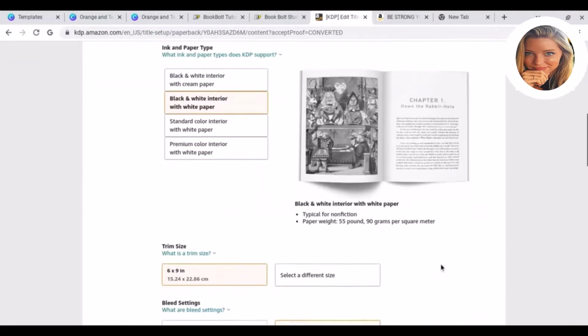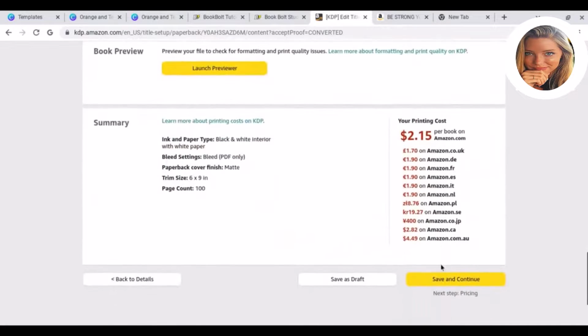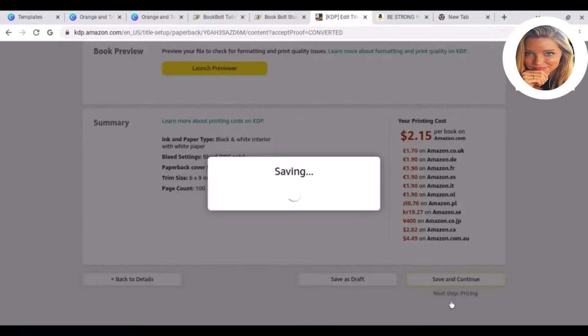That's brilliant. And now that I've hit approve, oh, and this here, so this is the printing cost, what it's going to cost Amazon to print. So $2.15 if you're in the US. I'm in the UK, so it's £1.70. And you've got your euro costs there as well. So it can be available in all those different countries. So now, bearing that in mind, we're going to hit save and continue.